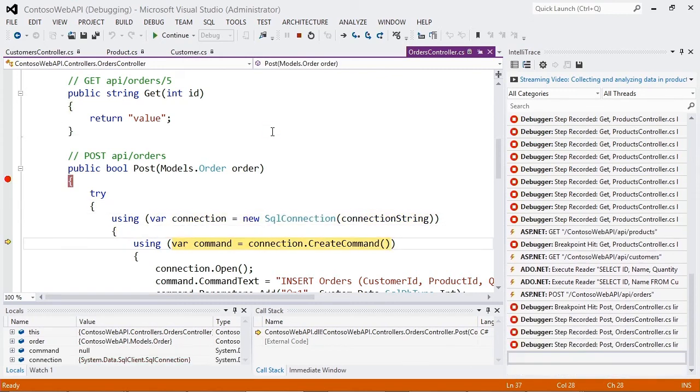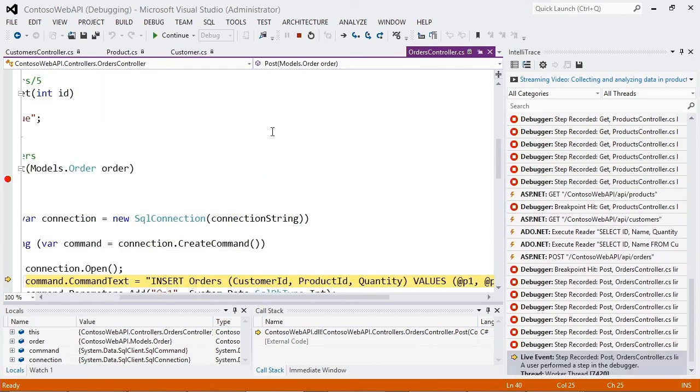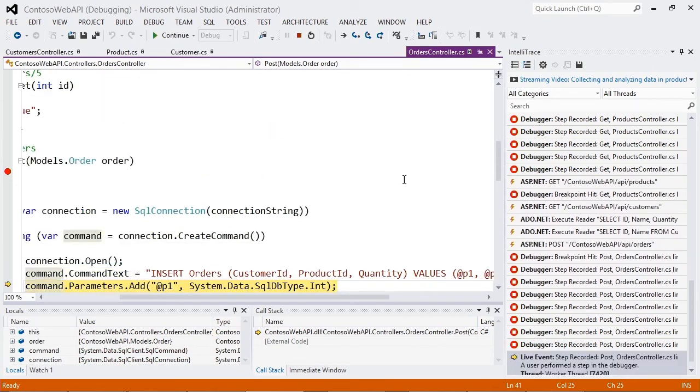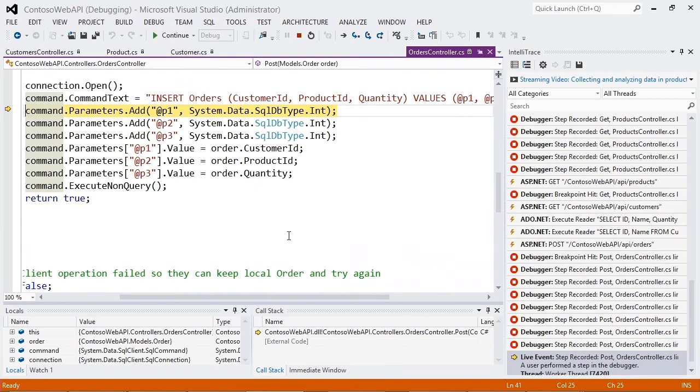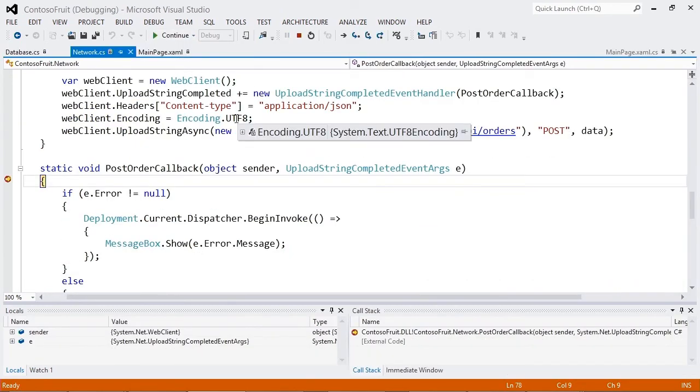And so here, I'm just going to make a connection to SQL Server, and do an insert here. I've got all my parameters, execute non-query. So let's run that. And then I get my callback. So now we're transported back to Visual Studio on the client.